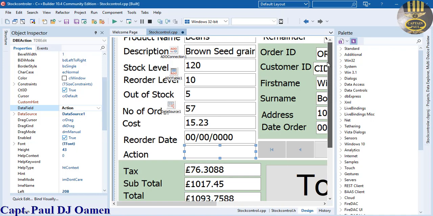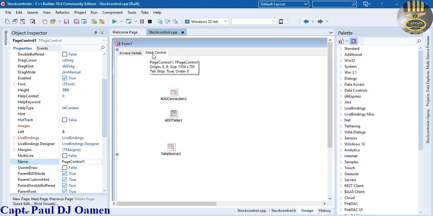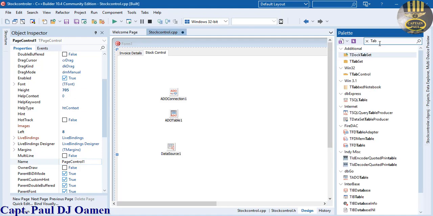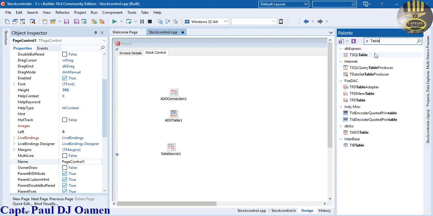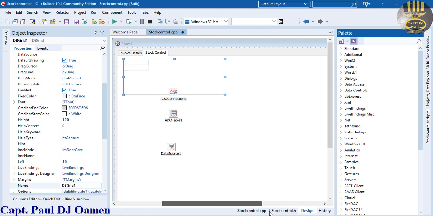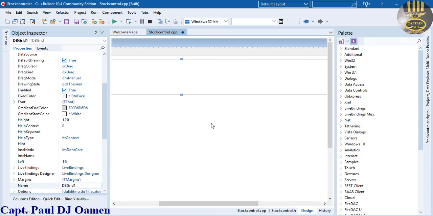Now let me go back in here. You see right here where I'm talking of the stock control, this very area, I'm going to add a table in there. So let's just look for a table. The table that I'm looking for is known as TDB grid. There we go. Grab hold of that and just paste it right in here. Okay, now I'm just going to extend it to cover the whole interface of this tab right there and bring it down.